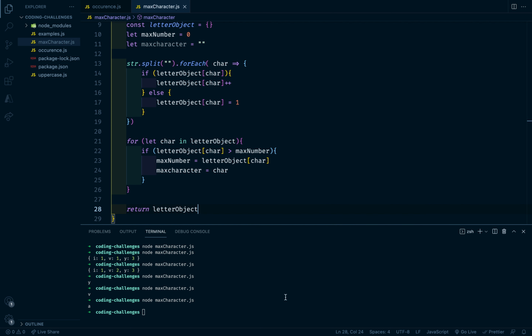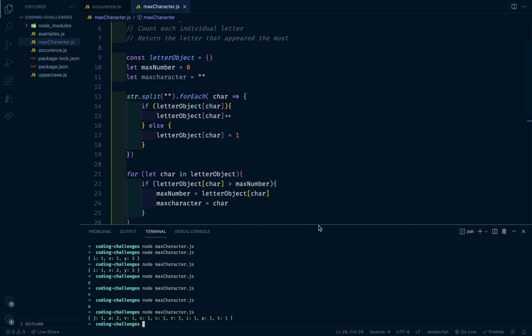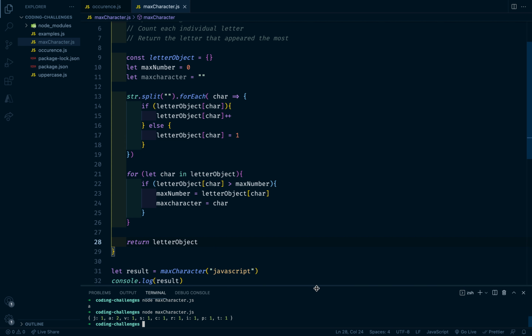I think this is a great way to take a look at this. And again, we get each of the letters and how many times they appear. And this is a great way to solve this problem. You see everything, and yes, I hope this helps someone.